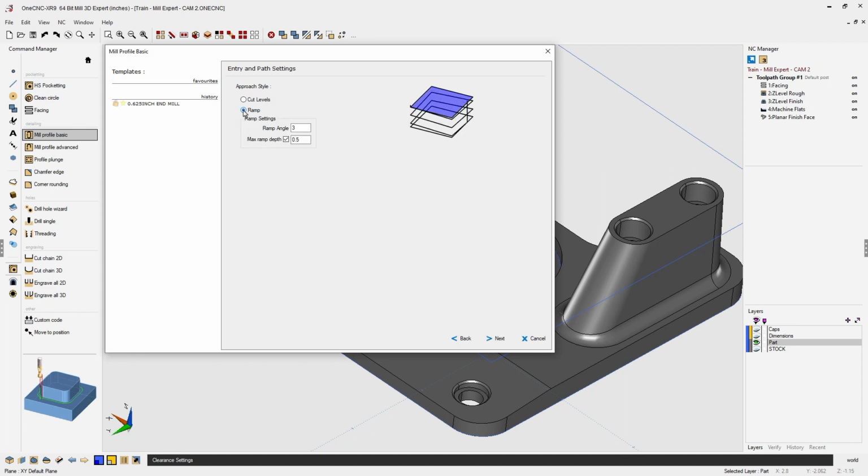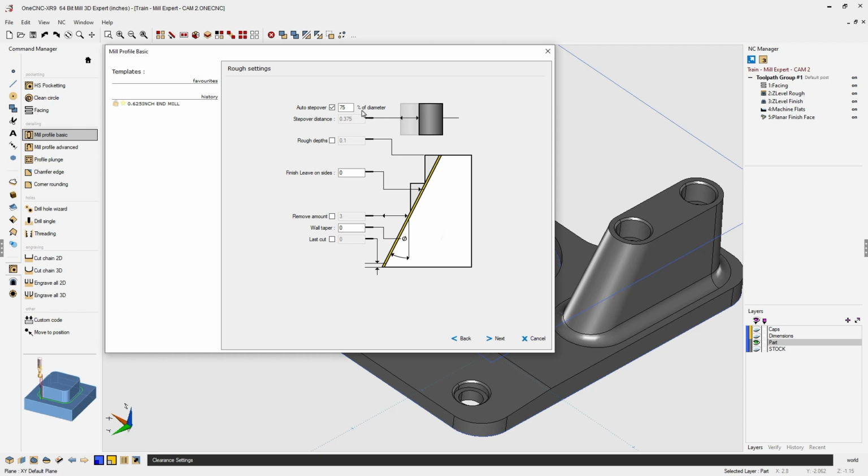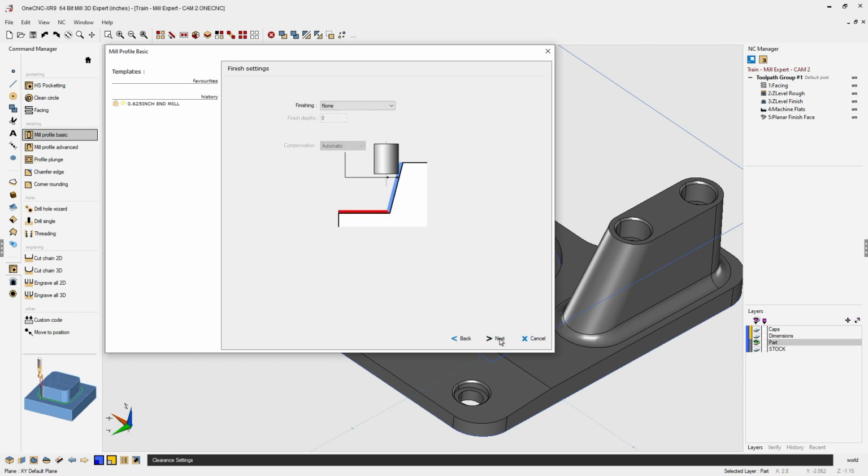We have the option to ramp profile, but for this, let's just profile at one level. So we're going to select cut levels. Let's click next on that. Don't need to worry about auto step over. This is for side roughing. We don't need to worry about that. I'm not going to take this in multiple passes, so I'm not going to check rough depths. Leave on side 0 because this is going to be a finished pass. We don't need to worry about the wall taper, so let's click next.